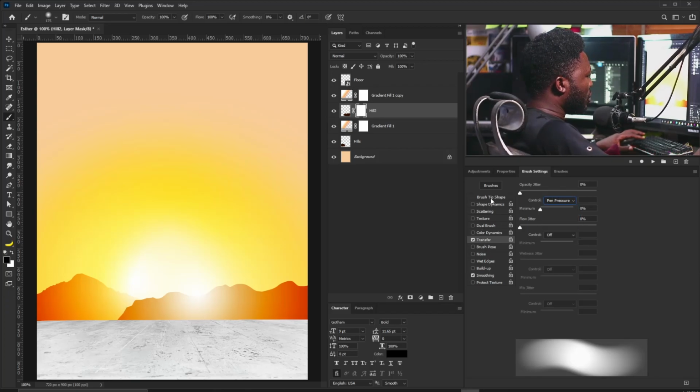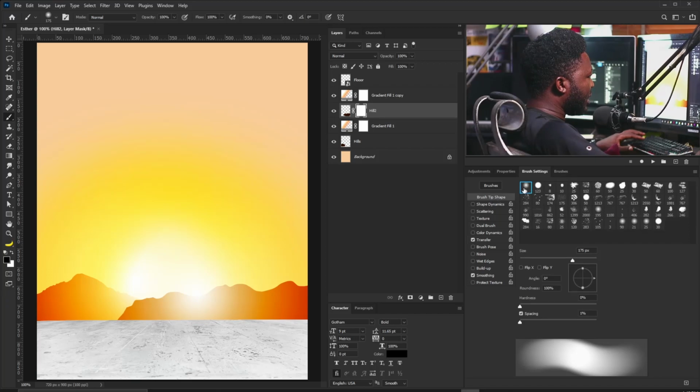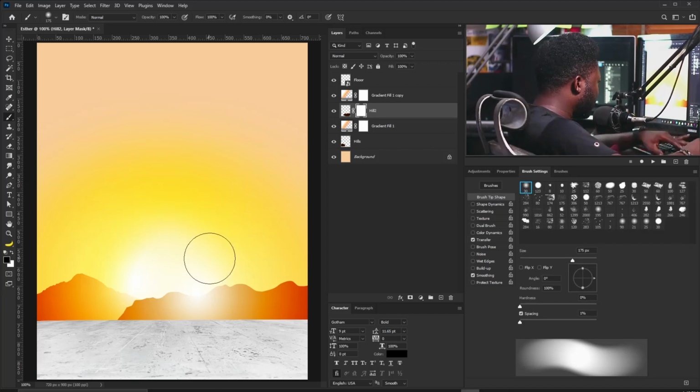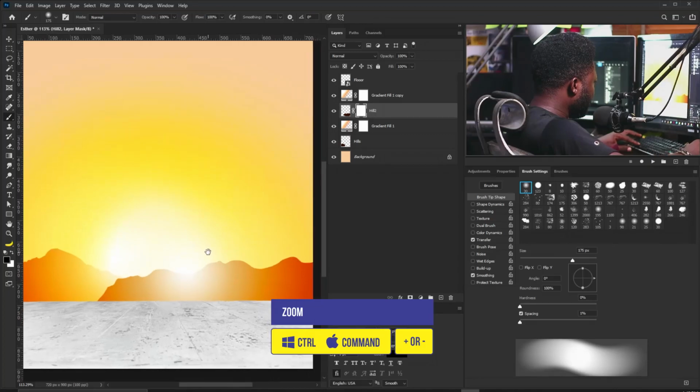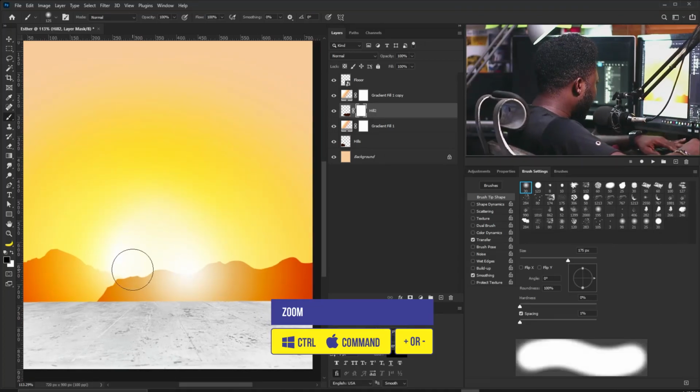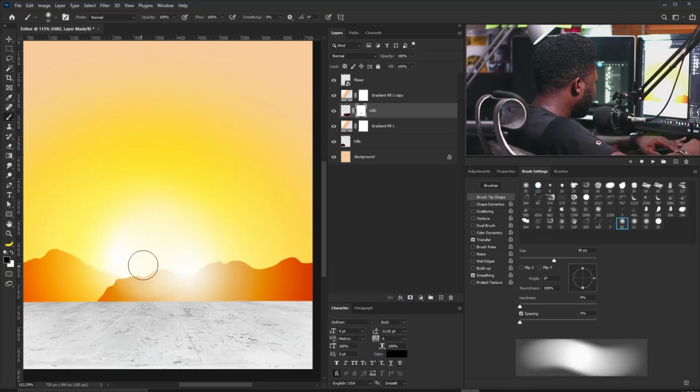Okay, so I'm going to go back to my brush tip setting and I'll make sure I'm on the soft round brush. Zoom in a little bit, and I'm just going to gently take out some part of the heel, like so. Gently take it out, just like so.